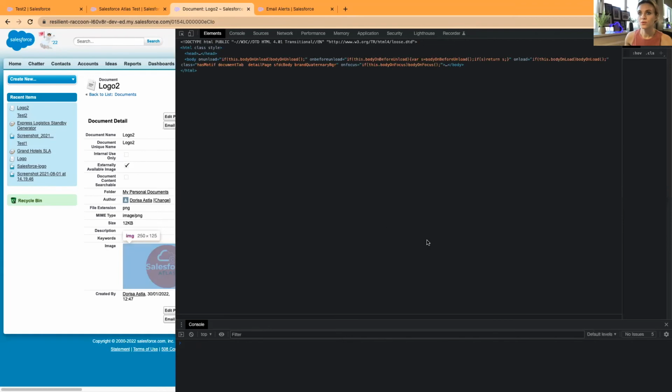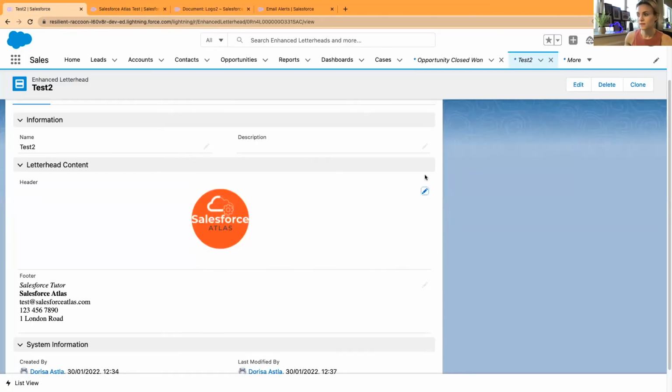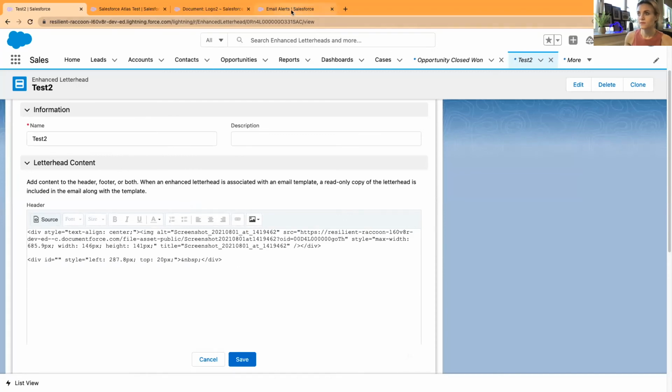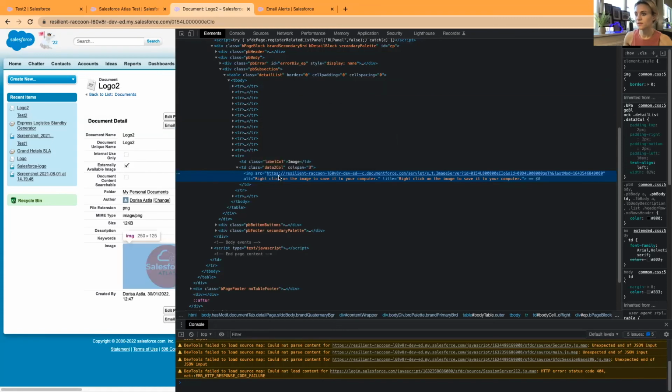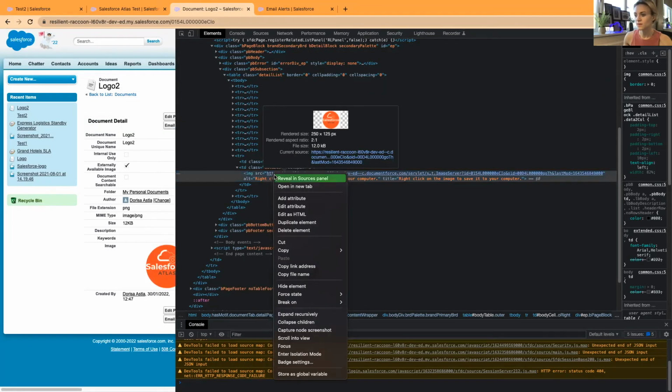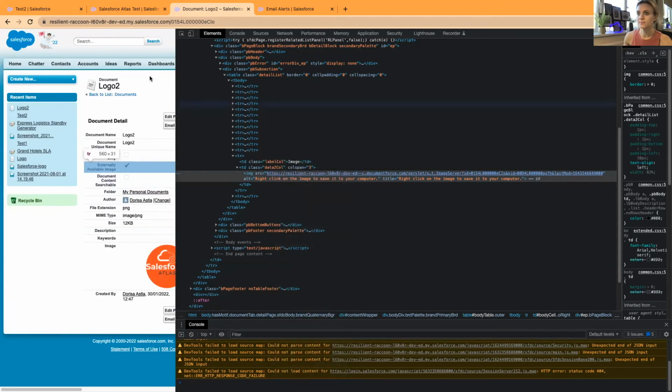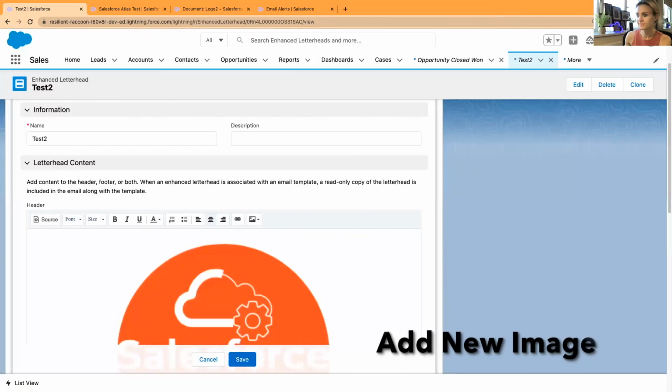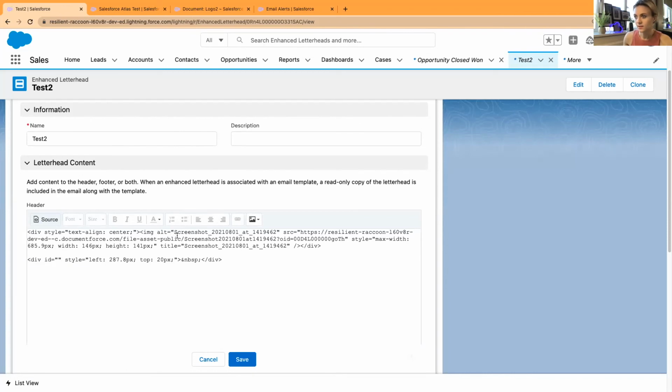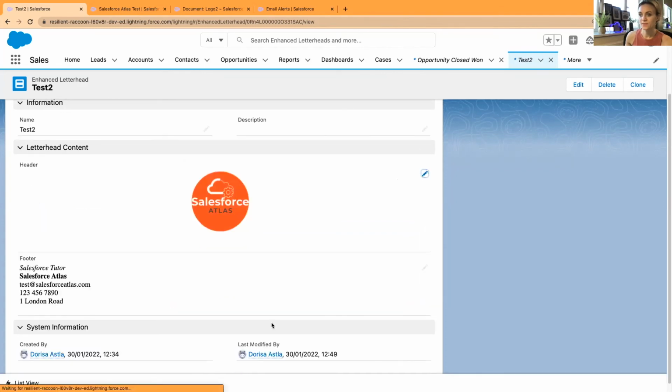If you're going to amend the source code of the image, then all you need to do is to find the image, and it is right here, and copy link address. And then you can change the alt name in case your logo is not showing up in the email. Alt name will be provided instead. I'm going to call it Salesforce Atlas logo, and I'm going to replace this source code right here. All right, and it works. You replace the source code, and it is right here.